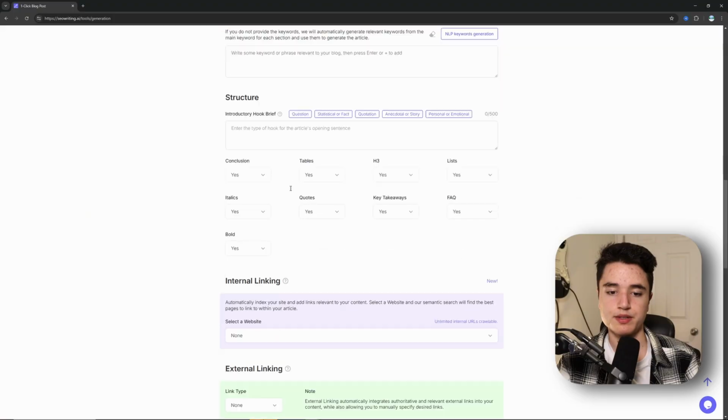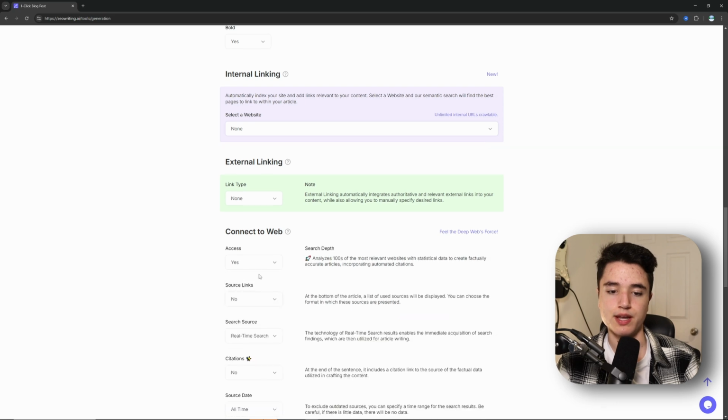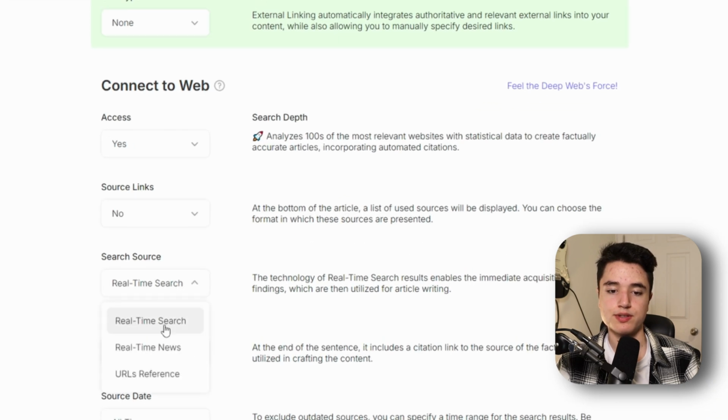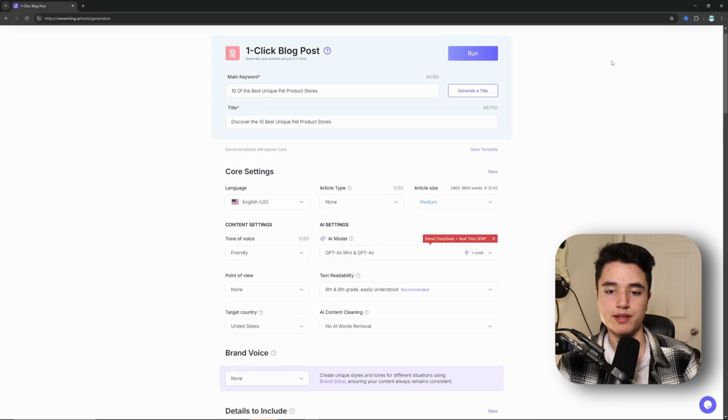I'm going to scroll down a bit all the way to where it says connect to the web. I'm going to choose yes and make sure that the search source is set as real-time search source. Now we can scroll back to the very top and click on run.